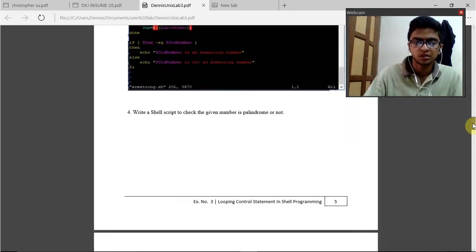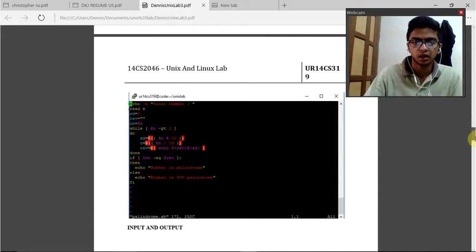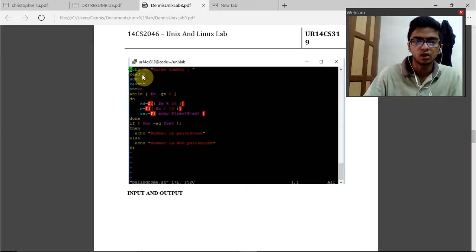Our next program is to check if the given number is a palindrome or not. And to do that, we are inputting a number first, read n.